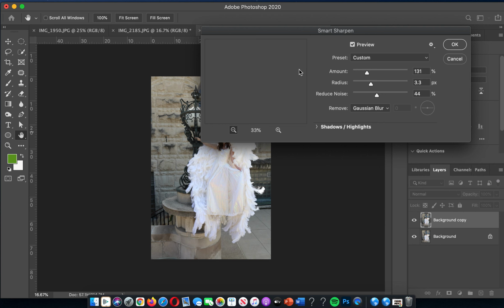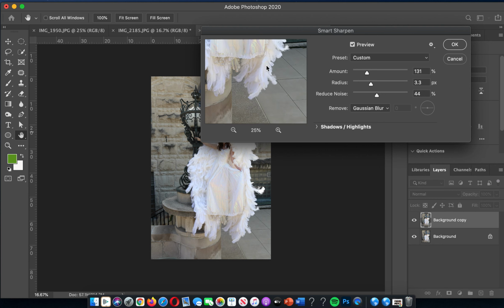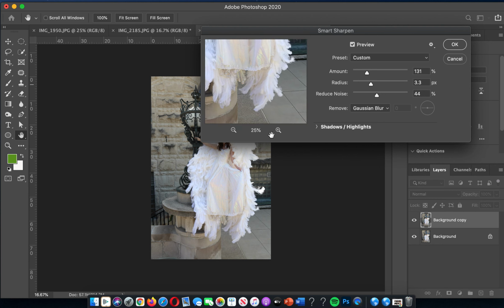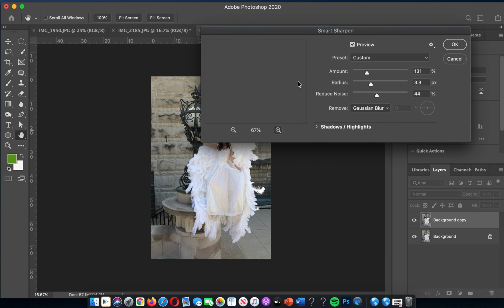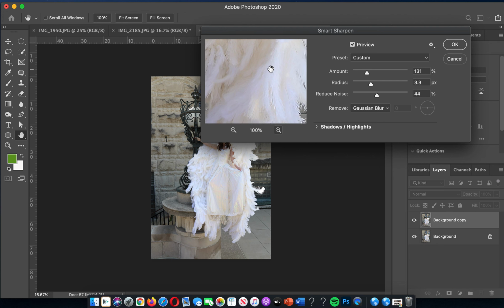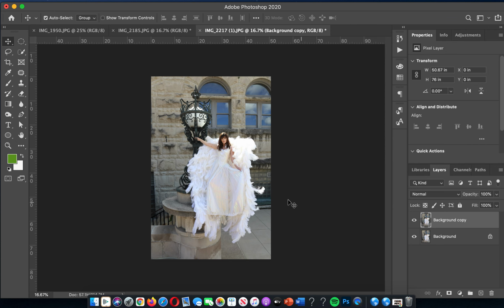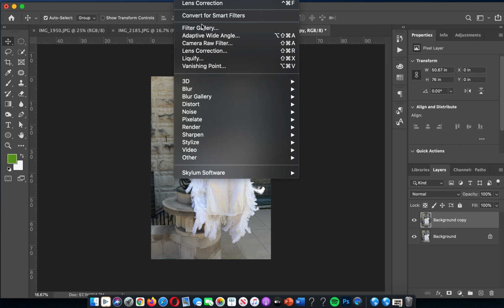So we can find our image. You can see on the edge here of the feathers what that Smart Sharpen would look like to add. So there it kind of was before, there it is after. So that might be something that you'll want to add to an image in order to increase the sharpness. So those are all options under the filter menu.